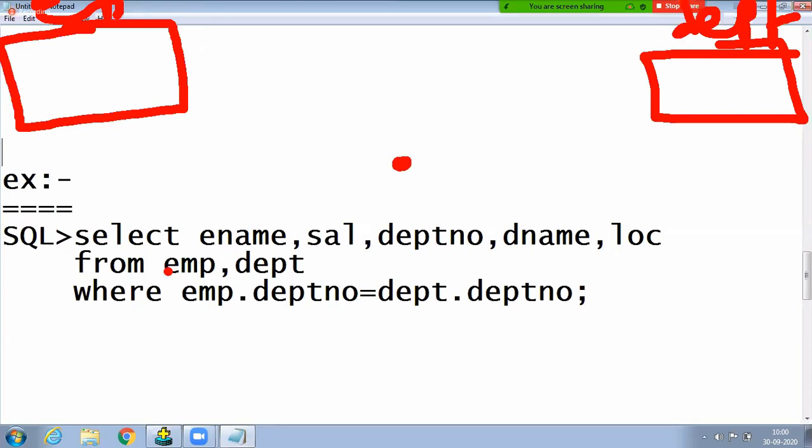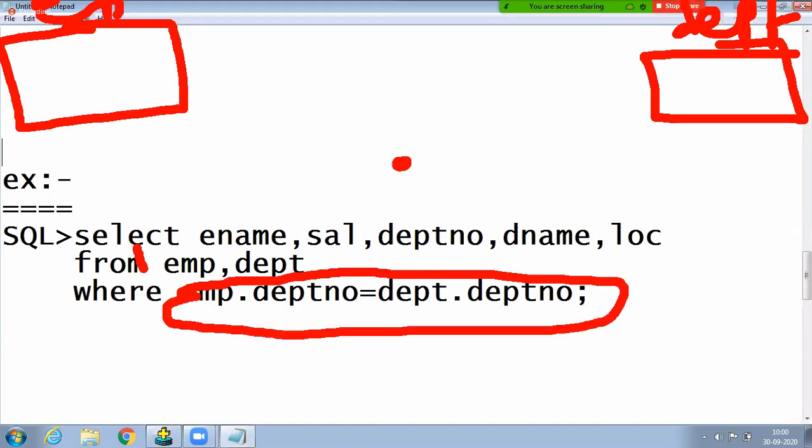Now where does control go? First step is the FROM clause. Second step is the WHERE clause. The WHERE clause always checks a condition and always returns a boolean value, either true or false only. Whenever the condition is true, then only control goes to the SELECT statement.